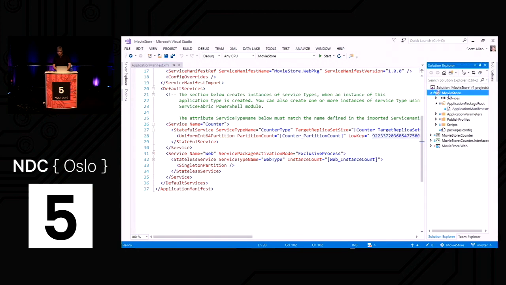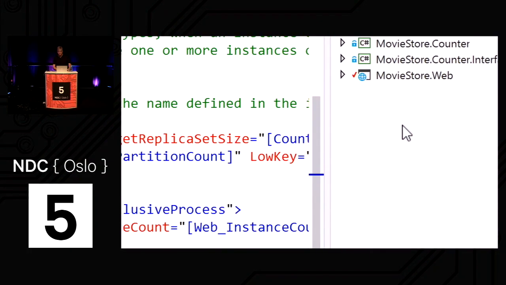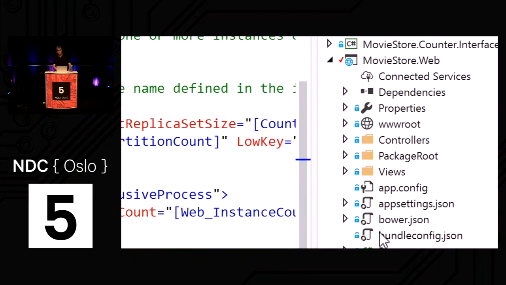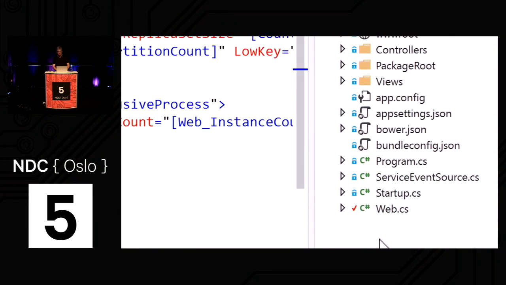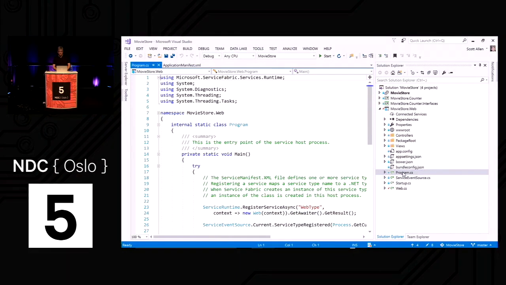That's the application project that describes the application and the services that are inside. And then there's the services themselves. So the easiest one to understand would be the web service, which is the web application. And this is an ASP.NET Core application that is set up to run in Service Fabric, so it looks a little bit different than an ASP.NET Core application that doesn't know anything about Service Fabric.